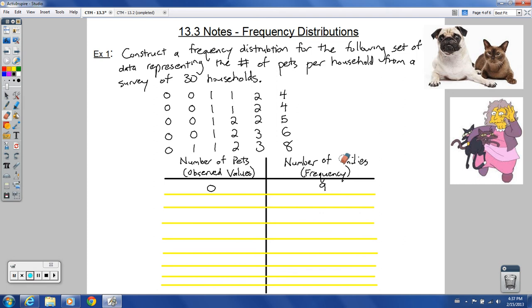Let's put households here instead of families. Number of households, because it might be just a bunch of roommates living together, something like that. So number of households, 0 observed value, 0 pets. 9 households had 0 pets. 1, 2, 3, 4, 5, 6, 7, 8 households had 1 pet. So here we would put 8.